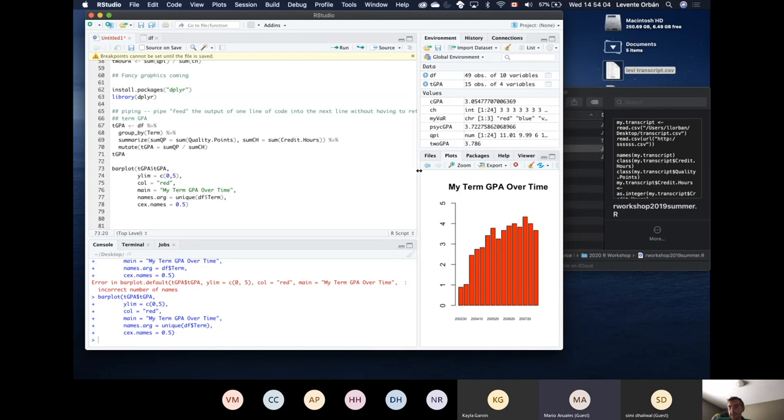Mario, yes, you can input custom colors. I think you can specify, instead of saying red, RGB values. And then you can get any of the millions of colors.